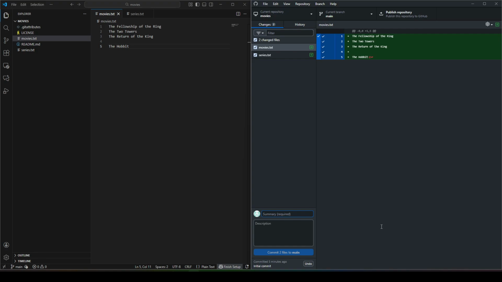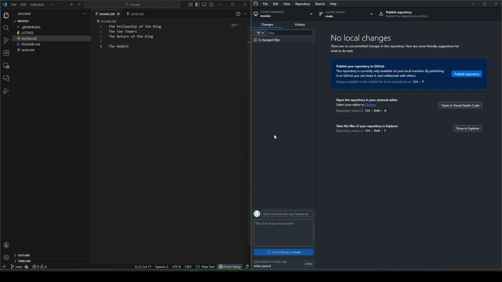So we will have a commit summary. This is our commit message essentially. Add initial movies and series. Description. This is a longer description. I don't need a long description here, but this is going to be something like the start of our movie store. This is where I would maybe describe more in detail. So there's a commit message and there's a longer description here. And we're committing this to main.